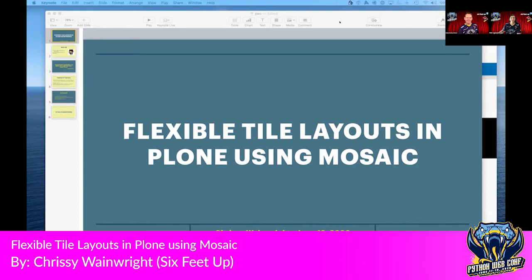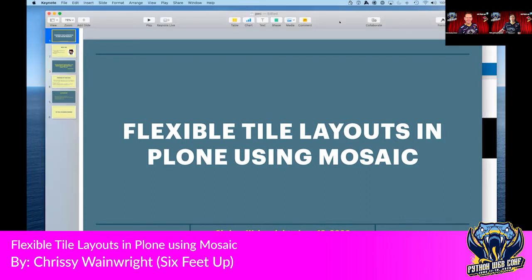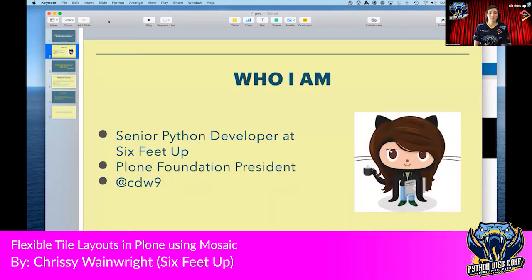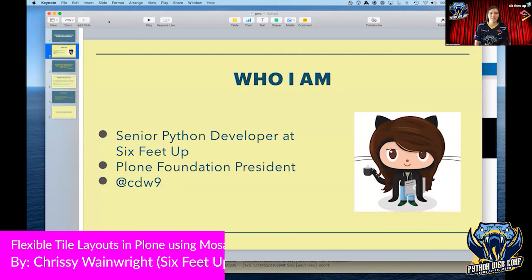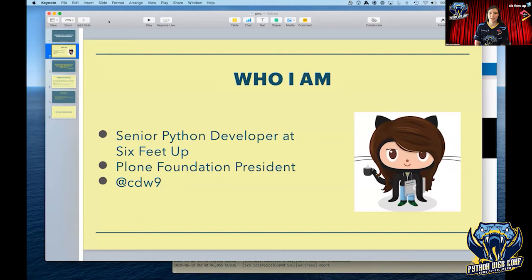Thank you. So yeah, as Calvin said, I'm going to talk about using Mosaic in Plone. First, a little bit about me, if you don't know who I am. I am a senior Python developer at 6 Feet Up. I'm currently the Plone Foundation president, and you can find me at CDW9 on most places online.